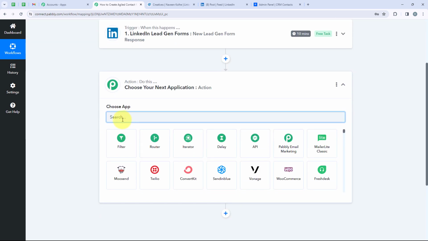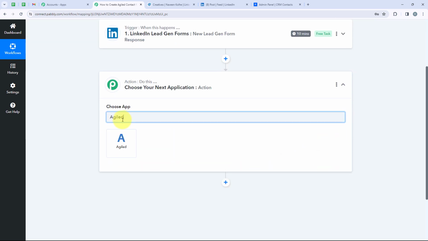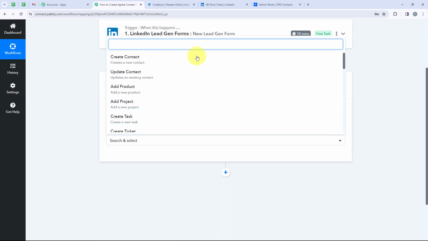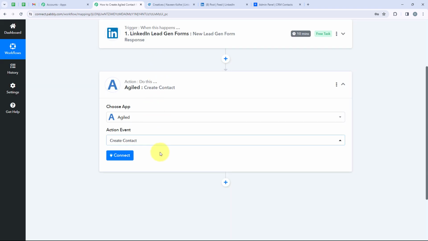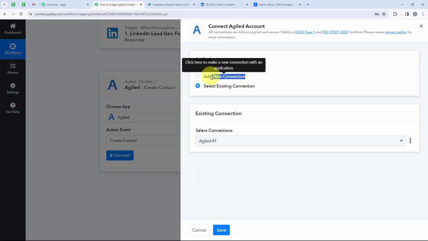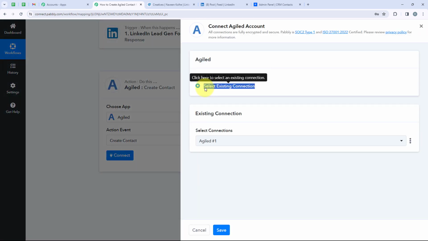And now we are moving on to our action step. For our action application, we are going to select Agiled over here. So I'll search for it and select it. And for the action event, we are going to select Create Contact. And now we are going to click on Connect. And now it is asking me to add a new connection or select the existing connection.